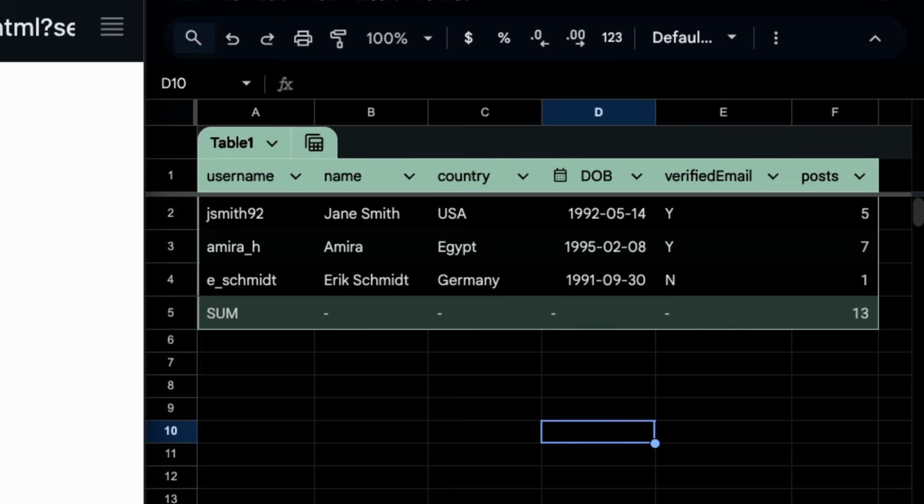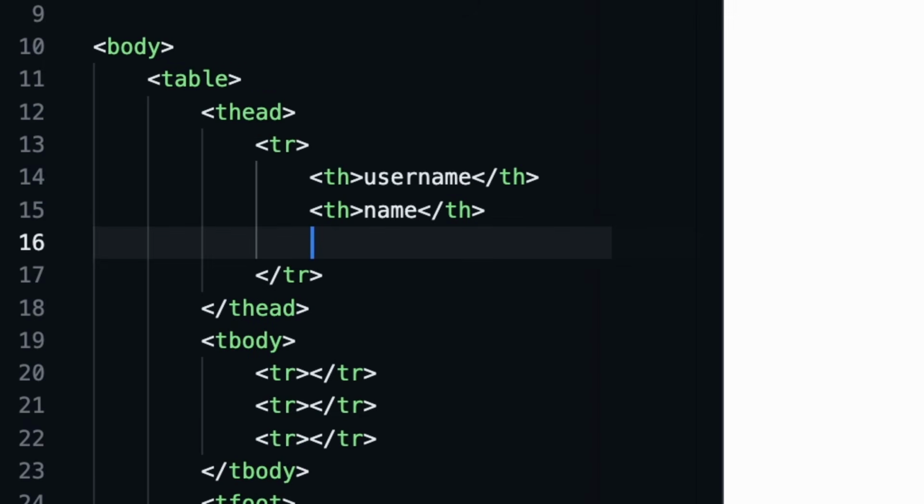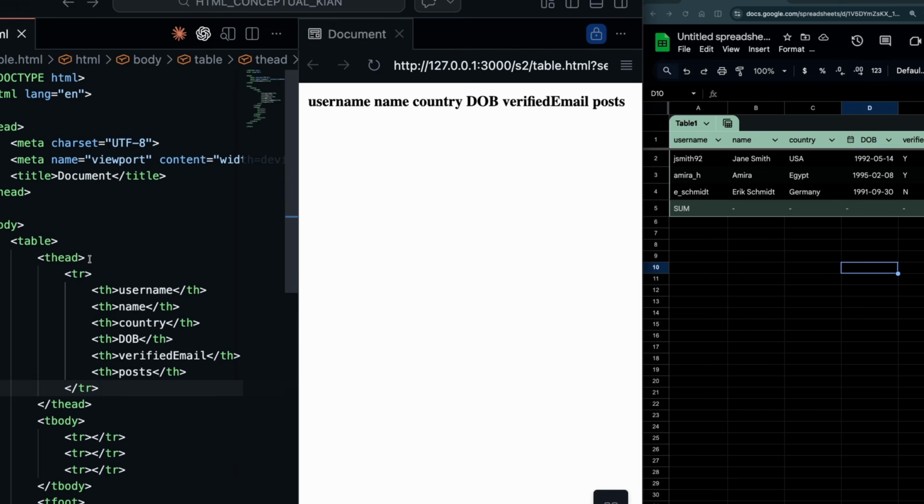Next cell is going to be name. Next one is going to be country. And I'm going to do the same for the remaining cells. Very well, I have finished the first row of my table. And that row belongs inside the thead, the header of my table.